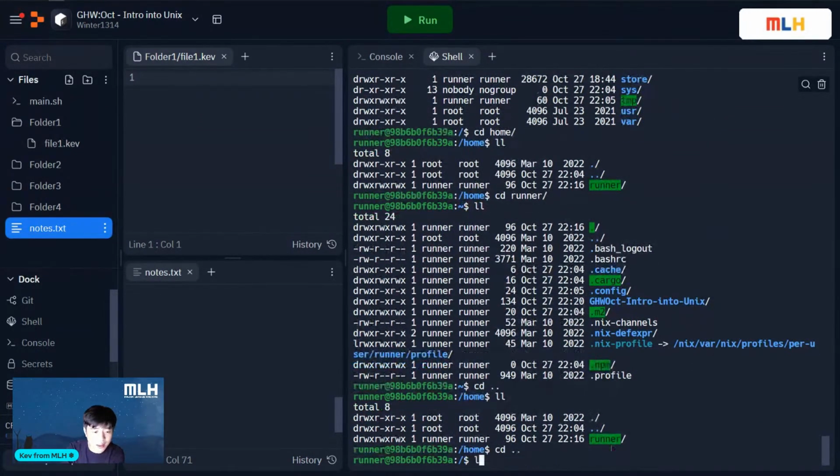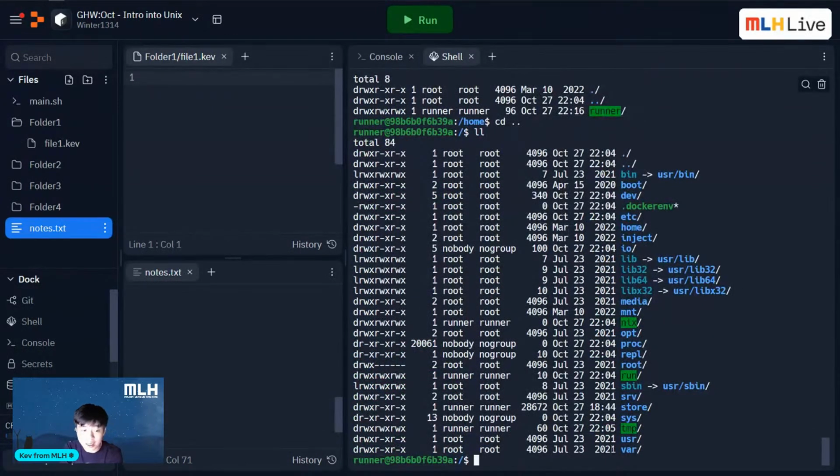So let's back out, and then we're going to take a look at our next thing. Let me make sure. So we've been over etc, we've been over home, we've been over proc. We can look over into root.